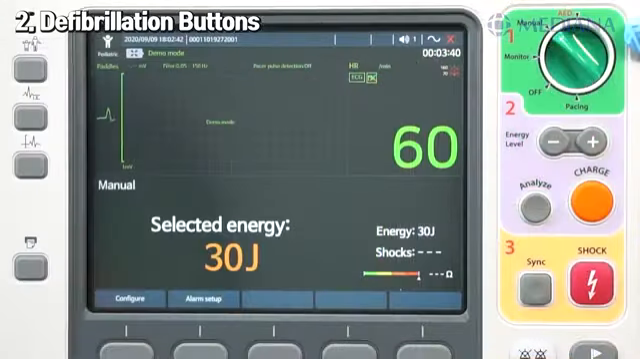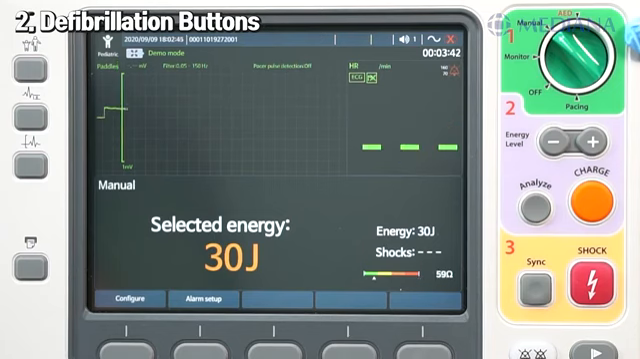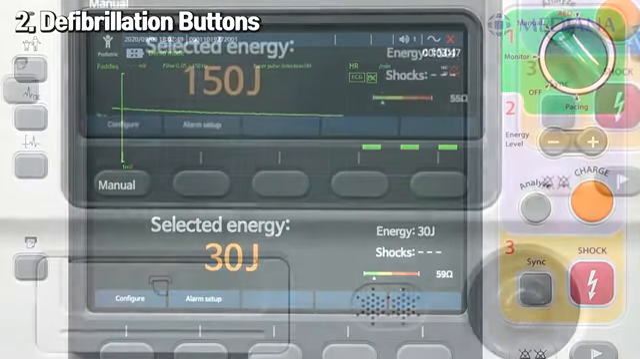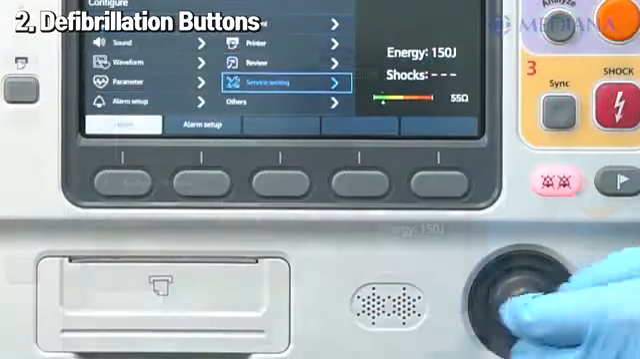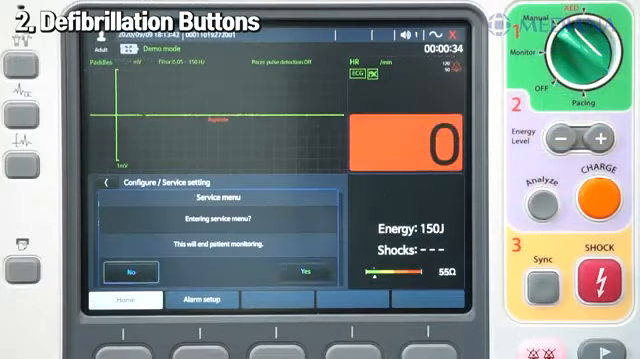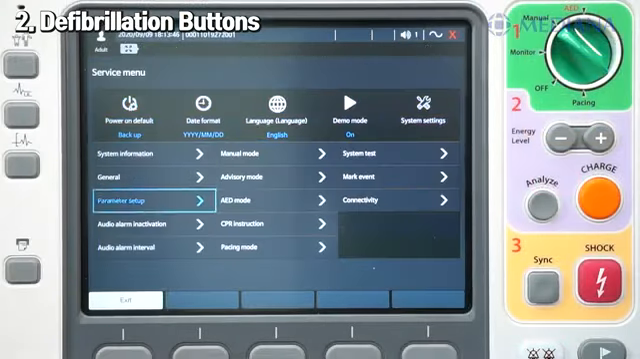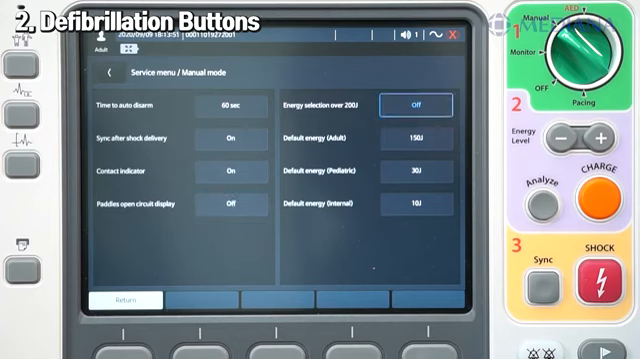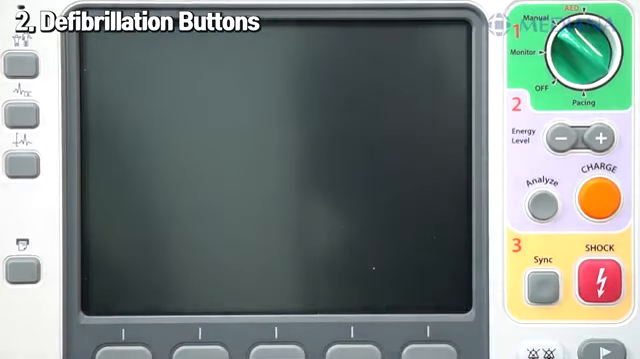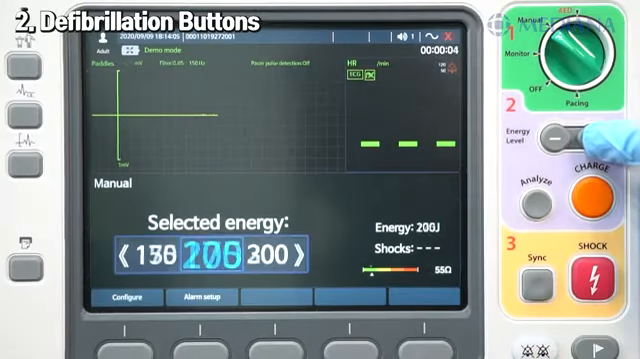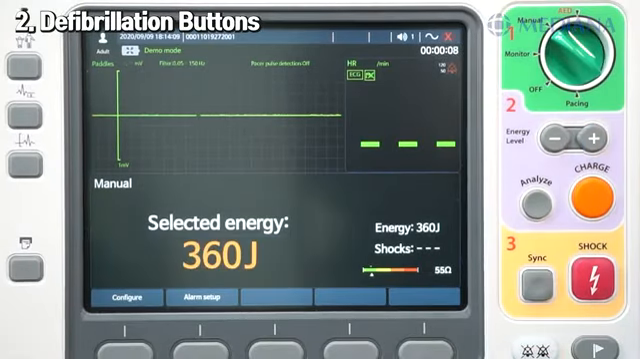There are operating mode, instruction message, contact indicator, number of shocks, energy level, and sync mode displays. To select the energy setting, press the energy level button and rotate the multifunction knob to the desired energy level. Energy choices range from 1 to 200 joules. To choose a higher value than 200 joules, enter the service menu. The energy level can be pushed up to 360 joules by entering the service setting mode.